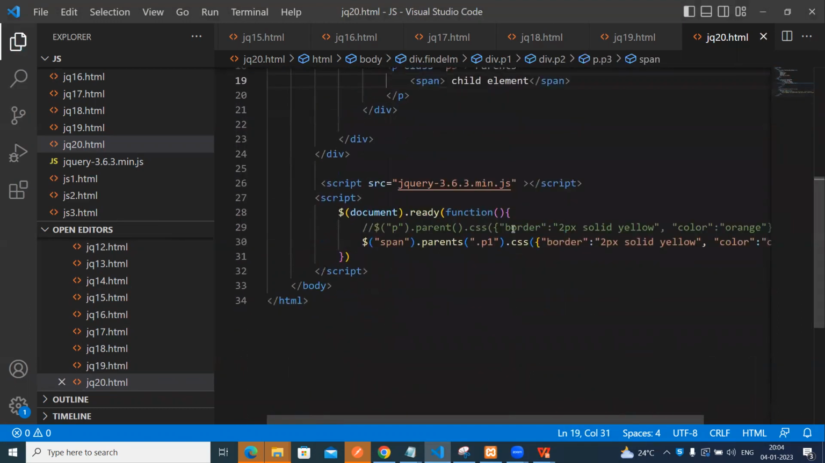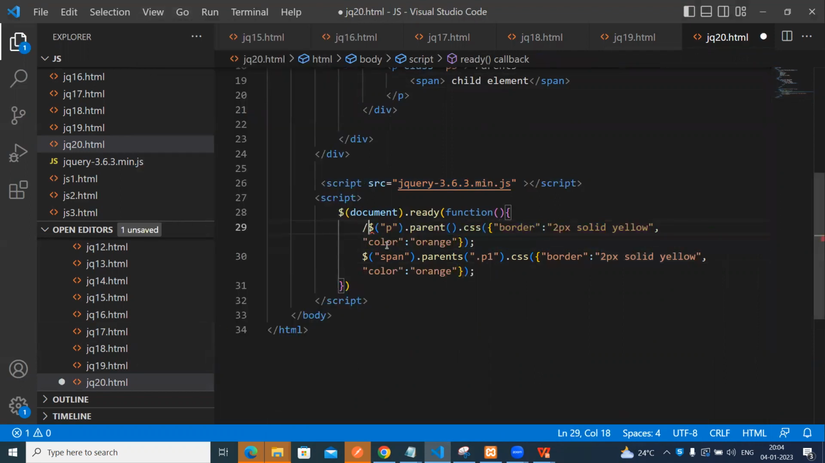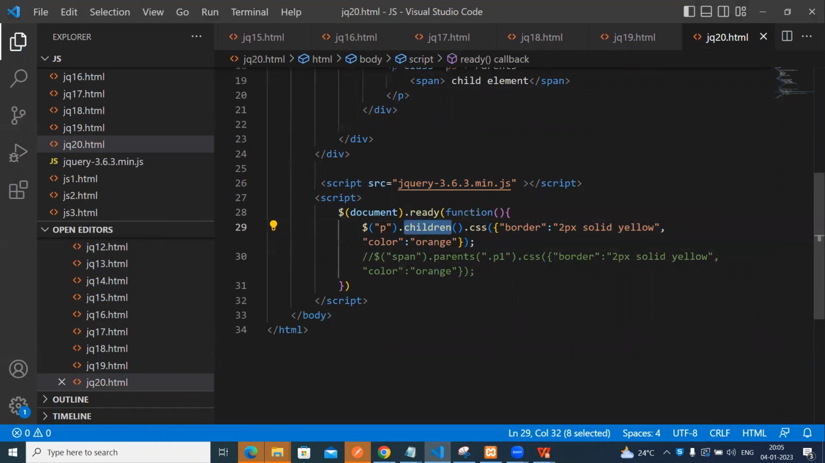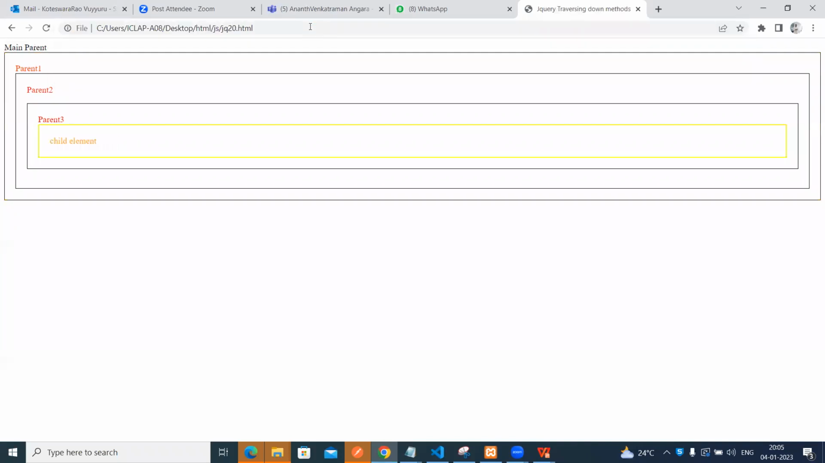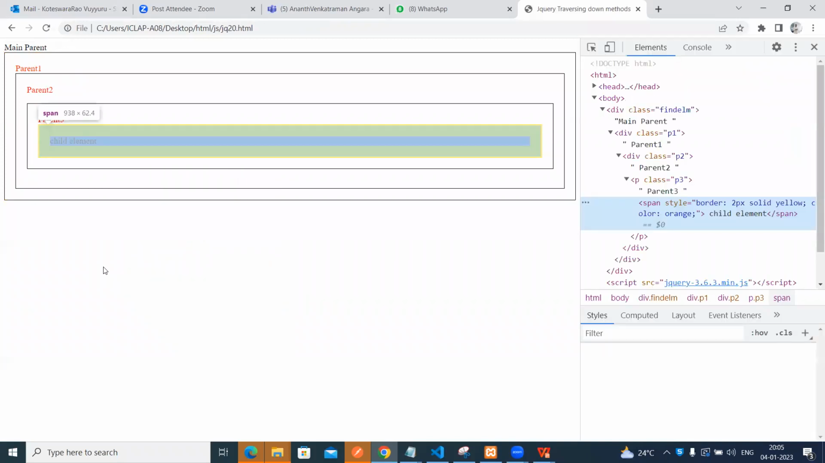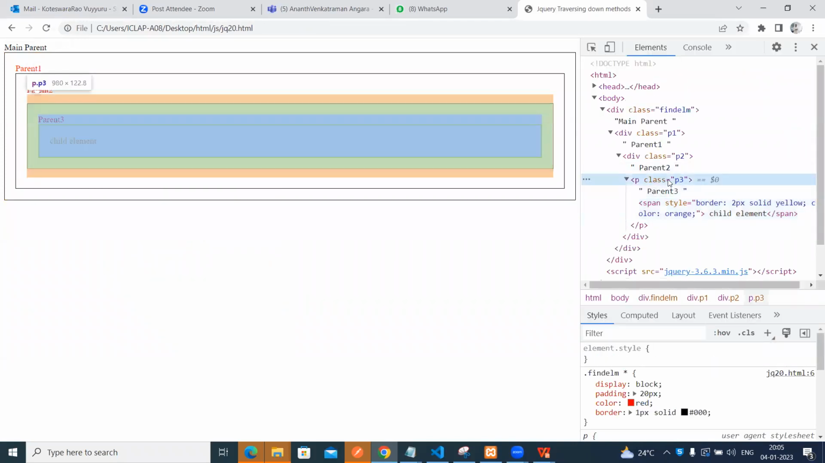So now we can see. Here is the library file, and we are enabling this one. Previously we discussed parents and parents until. Here we have the children method, then CSS, same as it is. We just change the method. So paragraph children, 20.html. This is the paragraph children.